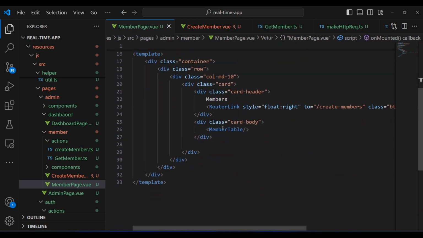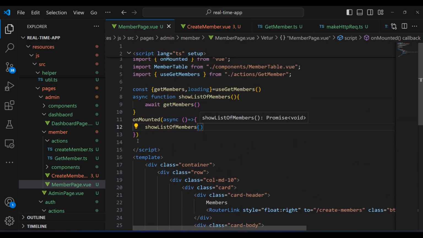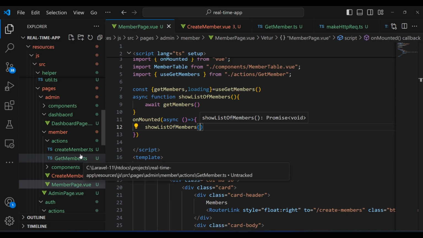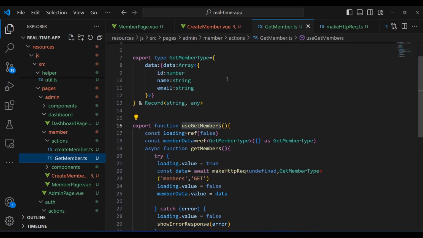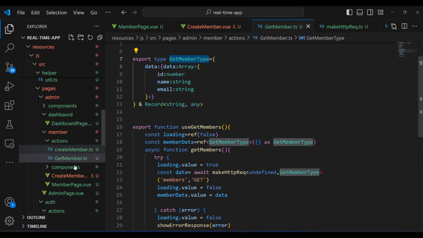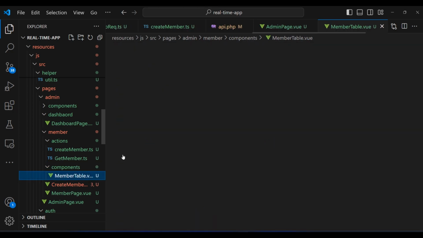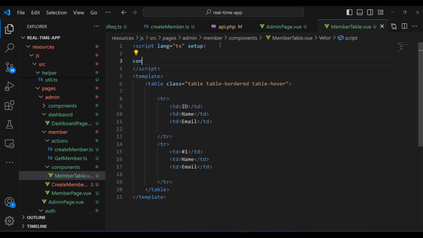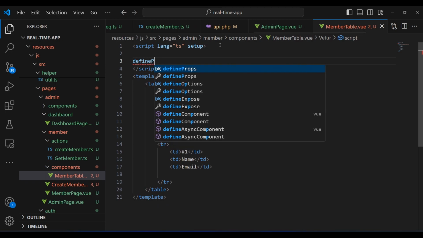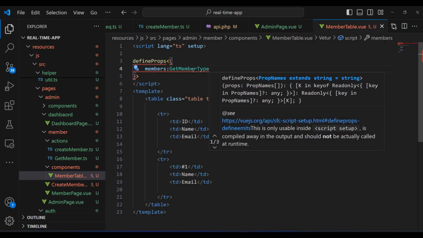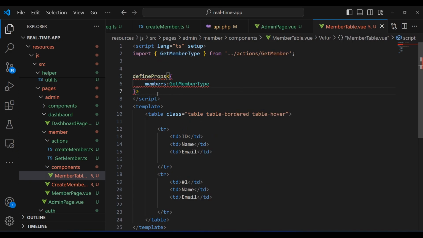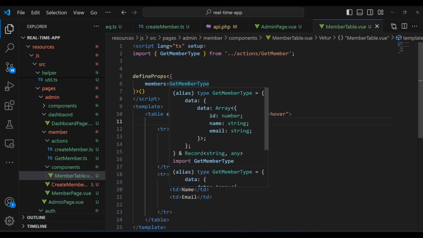And right here, guys, you can see we got a MemberTable component. We are going to get in and add a prop within it. First of all, we need to import a type from the getMember.ts action. We got a type getMemberType, and within the member table, we are going to define a prop. We're going to say defineProps, and then we are going to pass here members. It is going to be of type getMemberType, and I'm going to import it. And right here, we are going to iterate through these members. It is going to be an array.